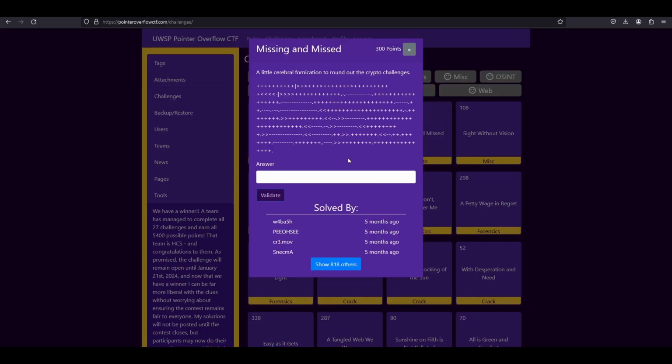Now, this one, I admit, in hindsight, is a much easier challenge. I was relying for this category on this being a slightly more obscure method, but I think I tipped my hand too much with the hint text here. When I say a little cerebral fornication, well, it kind of only brings one thing to mind, right?